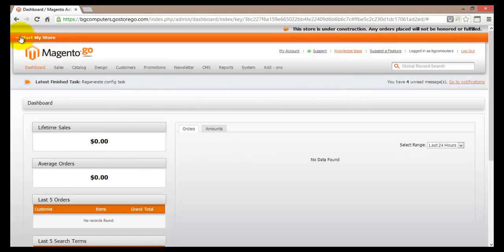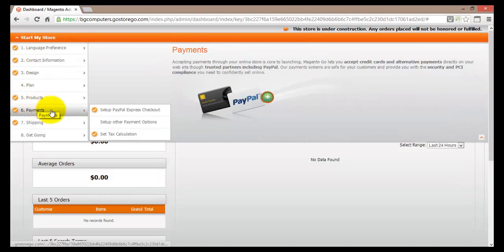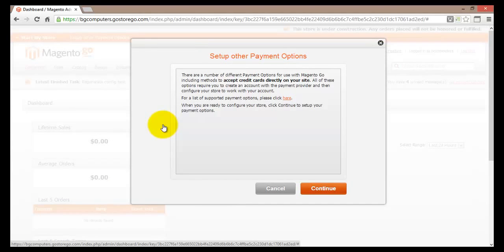Alright, let's go back now to start my store, go down to payments, and have a look at the second tab, which is actually the set up other payment options. Then you will be presented with some information about the payment options. It says here that there are many different payment options available with Magento Go, and some of those options accept credit cards directly on your site. To do that, you will probably have to create an account with what's called a payment provider, and they will give you some information which you would later have to enter into Magento Go payment options.